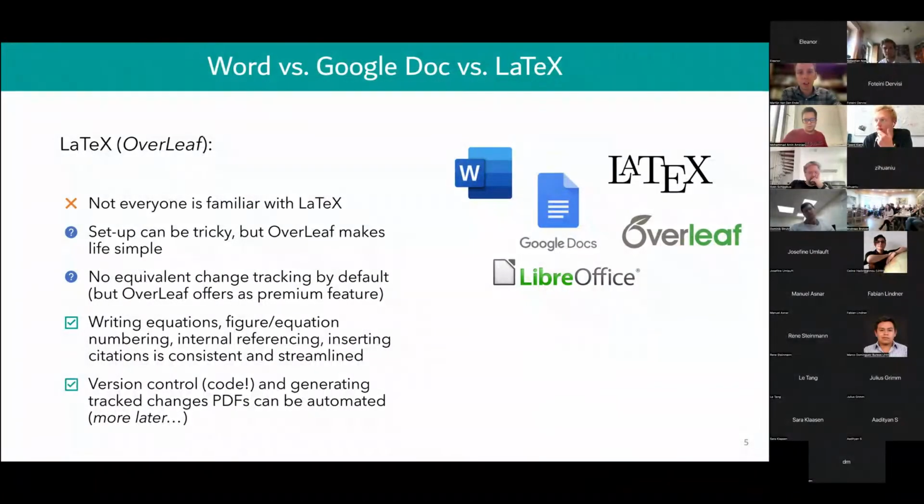LaTeX is a markup language. It's not really a software in itself. And even though Overleaf offers this as a premium feature, so if your university has a subscription with Overleaf, you can use track changes online, but otherwise, if you just compile LaTeX on your own computer, it doesn't have a track changes feature really built in. But on the other hand, it's much easier to consistently write equations, refer to figures, and do internal referencing and things like that.